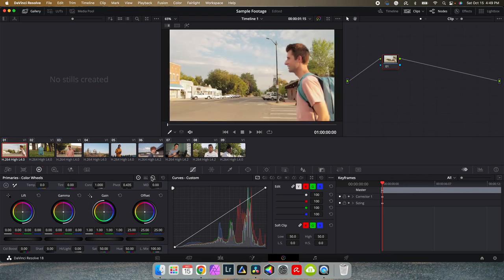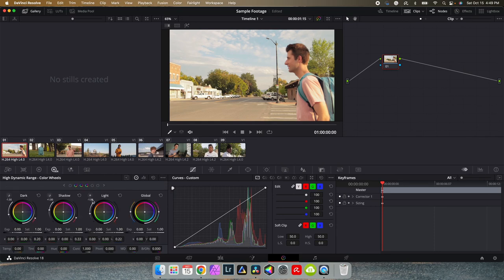Now, if the log wheels are still not targeted enough, you can move over into the HDR wheels, which are even more targeted and separate the image into even more tonal ranges. So we've got our specular highlights, our lights, then we've got our shadows, darks, and blacks. And then of course we have our global controls right here. Let's go back to our primary color wheels.